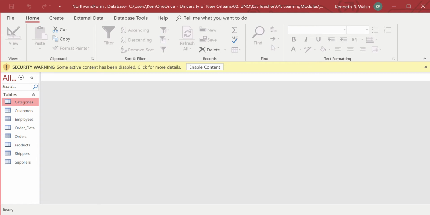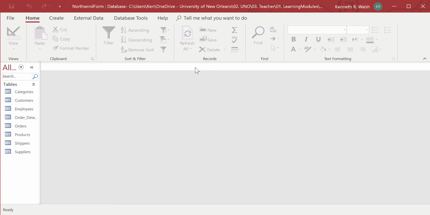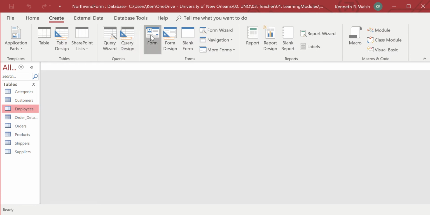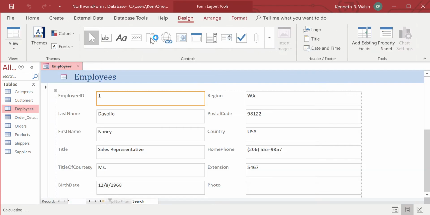So in this screen capture, we're going to create a new form for the employees table. I'll select employees, go to the create menu, and click form. Access will create the form.